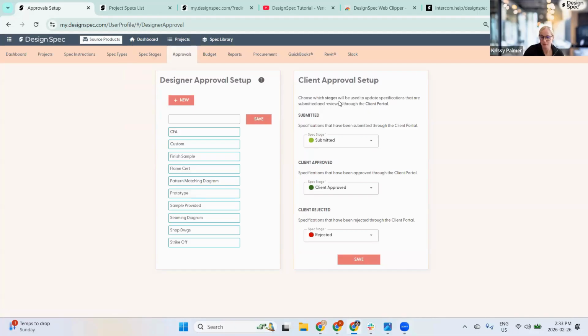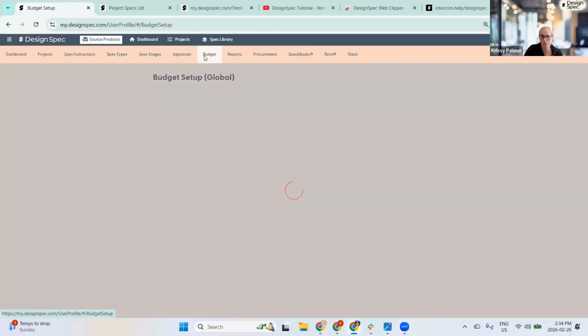So when you create a spec package and send it to your client, your stages within your project are going to auto update to submitted for those specs. And then once the package has been reviewed, you'll be able to see those spec stages auto update to either approved or rejected based on your client's feedback. So just go in and set up any stage that's appropriate, and then you can save. And then that will automatically allow you to start creating your client portal packages.